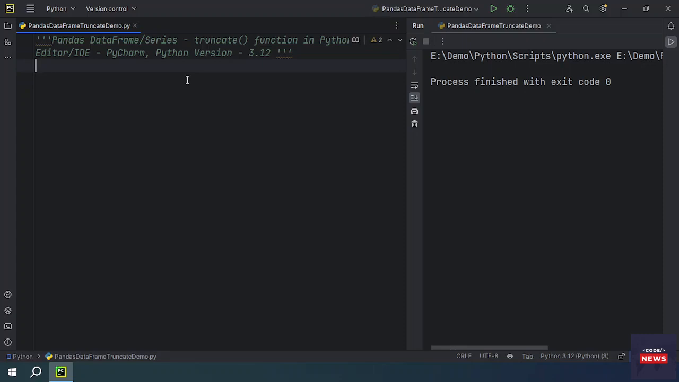As you know, truncate means removing something. So with the truncate function, we truncate a series or a data frame before and after some index value. Let's implement how we can use the truncate function. We have to import pandas, that is the alias. I have some code handy to save some time.